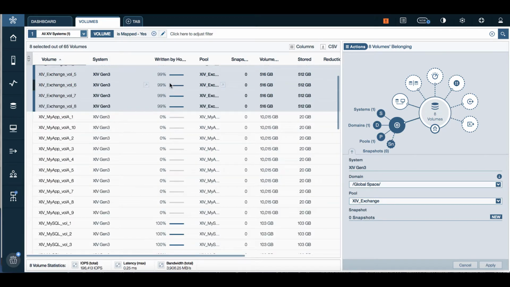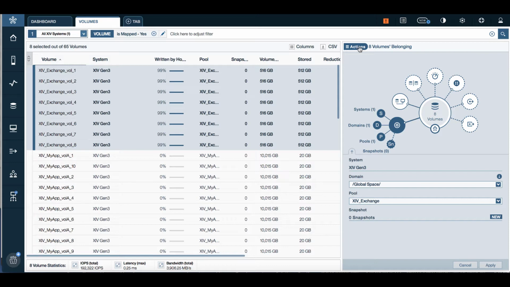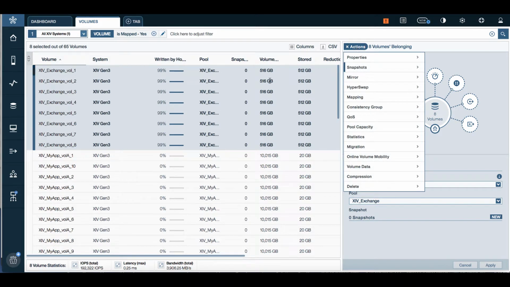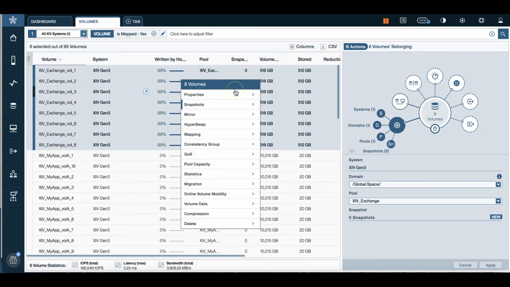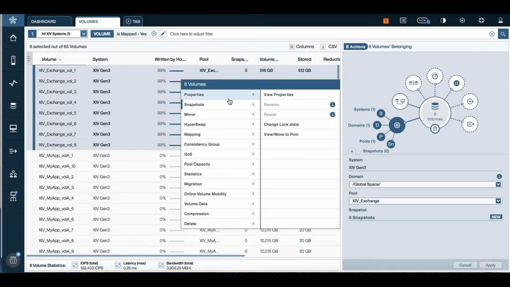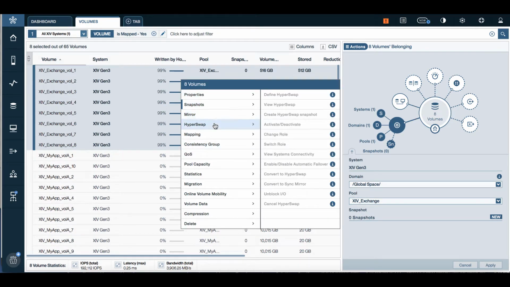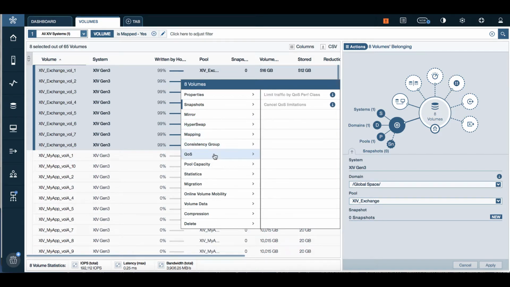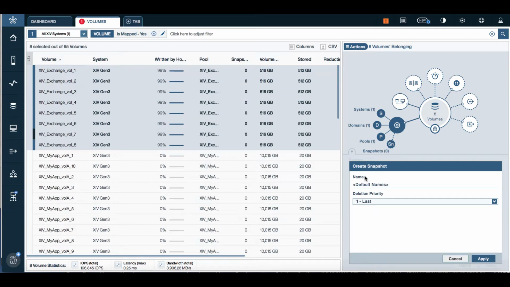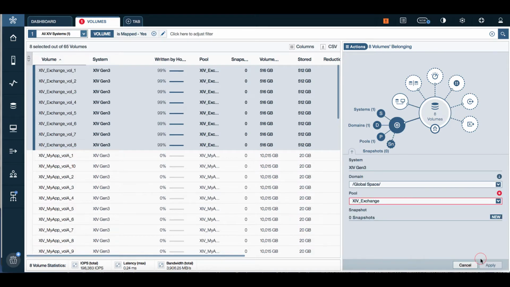Let's explore the Actions menu. Notice here it is on the upper right-hand side, where I can actually do the same with right clicks. This allows me to do any of these actions to the selected 8 volumes. For example, mirroring such as hyperswap, mapping, consistency groups, or even doing a capacity forecast. I can do some snapshots as well.